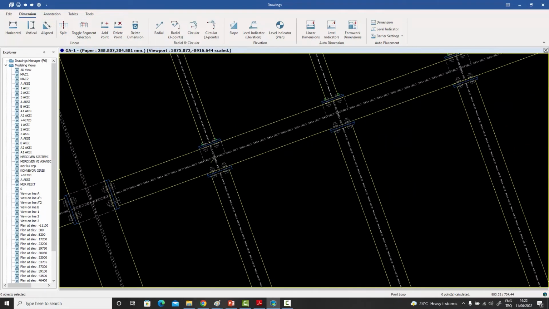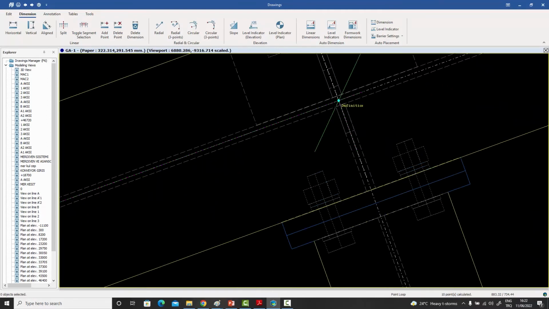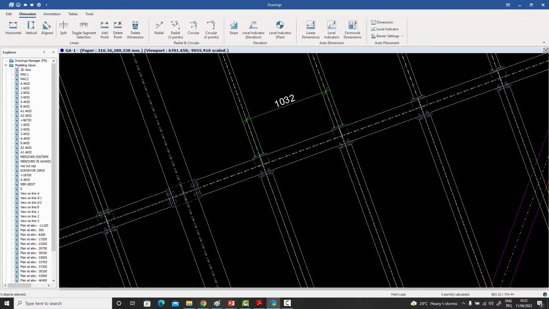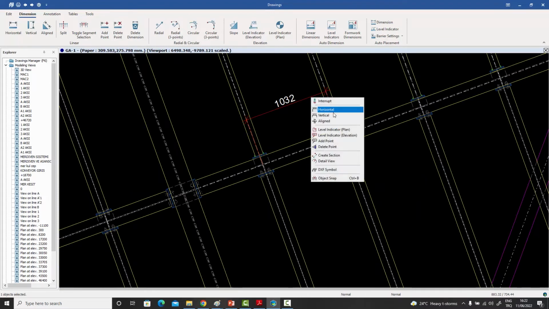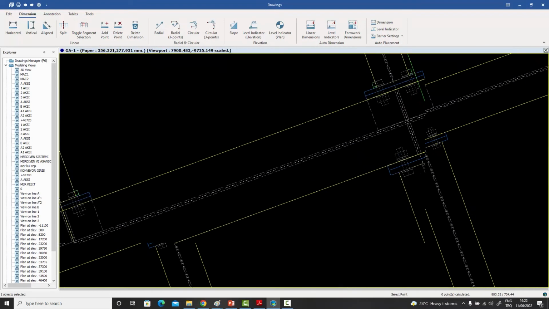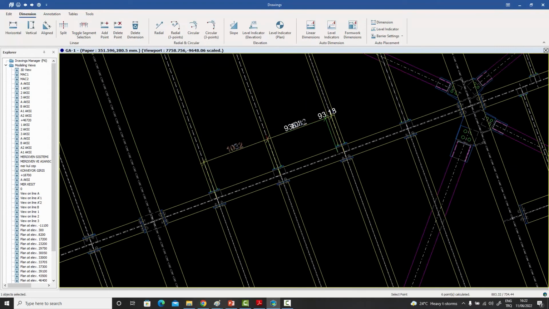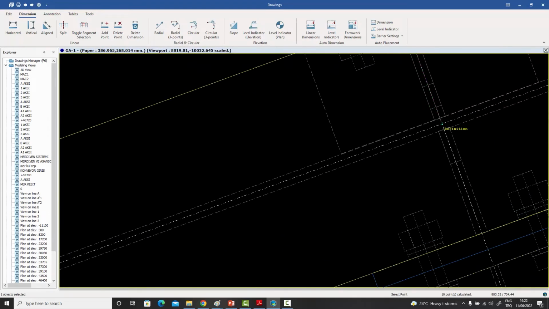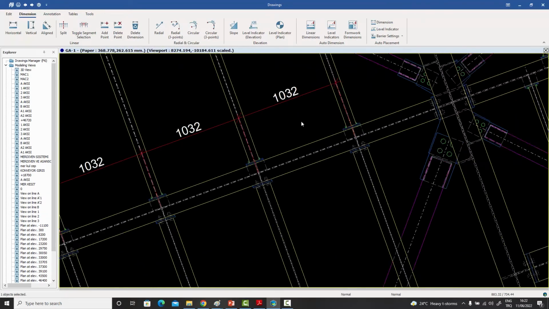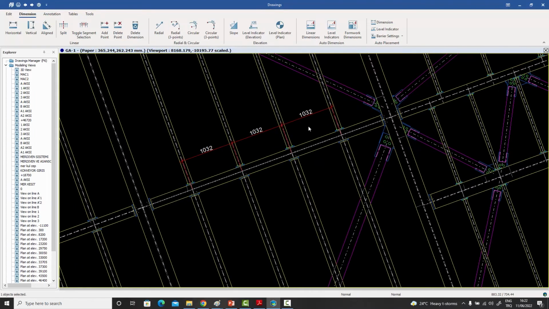Zoom in, snap to this point, snap to this point, and right click and create my dimension. Right click that, add a point to it, zoom in there, add a point, add another point, and you get the point. Basically, the idea is that you just keep selecting points, and depending on which type you have chosen, whether it's a horizontal dimension, the vertical one or the aligned one, you will get results according to that.